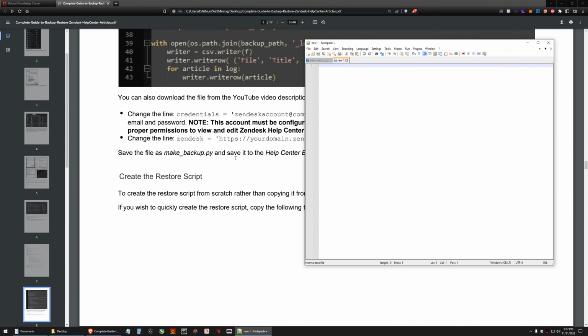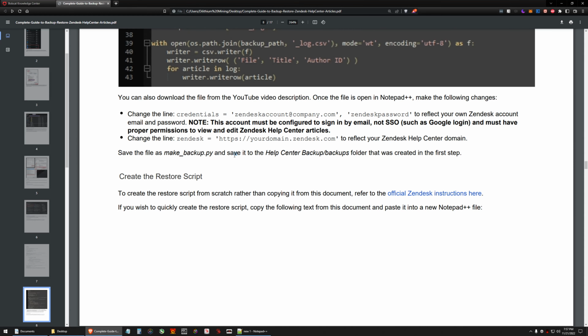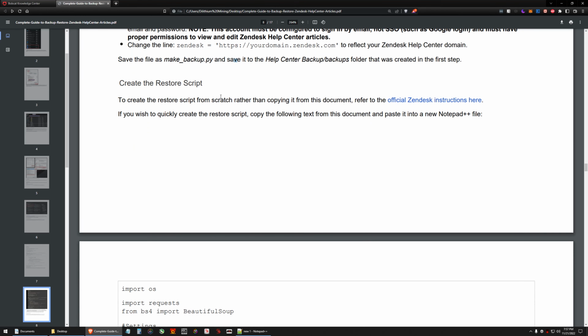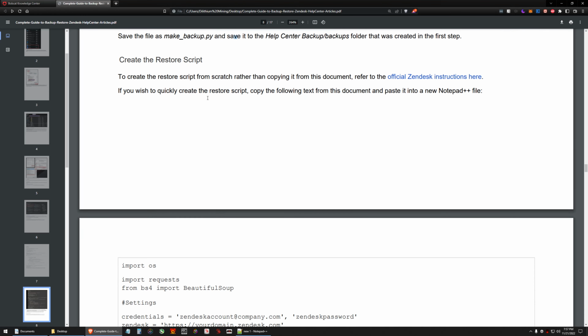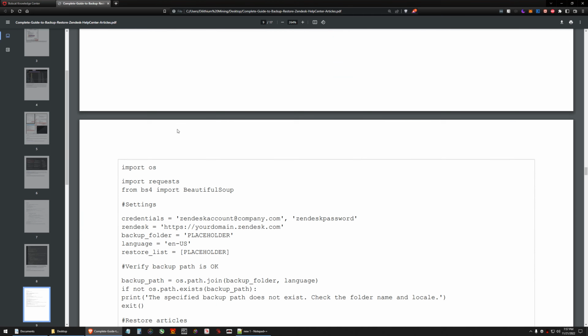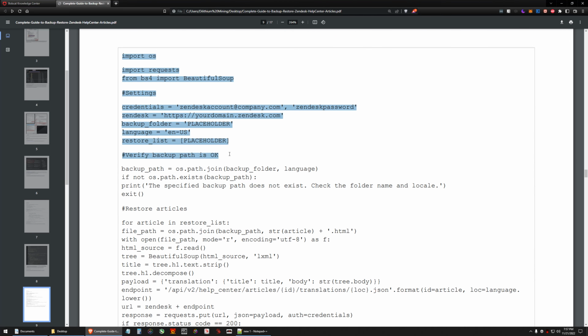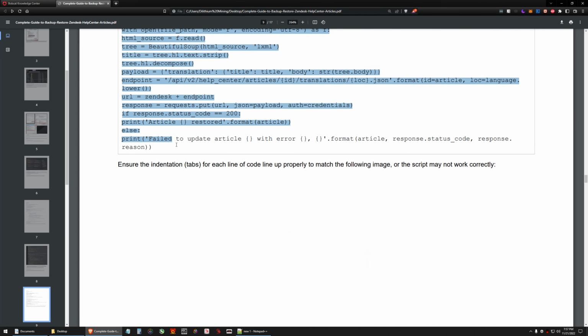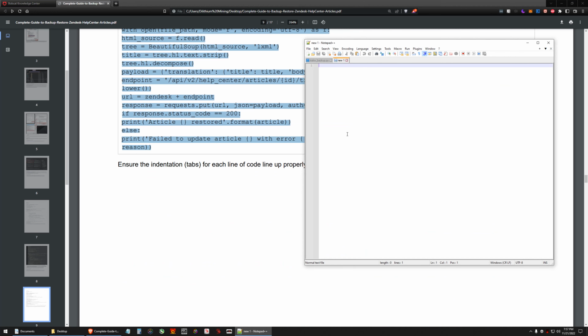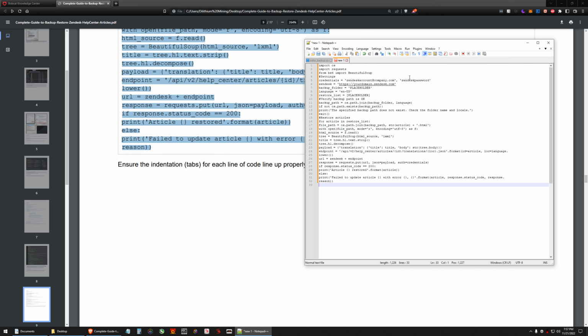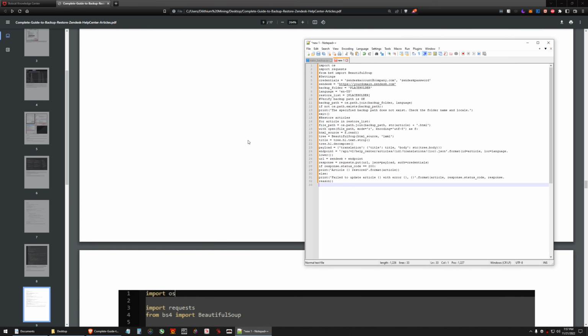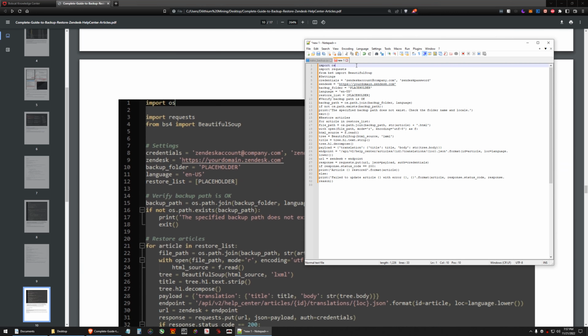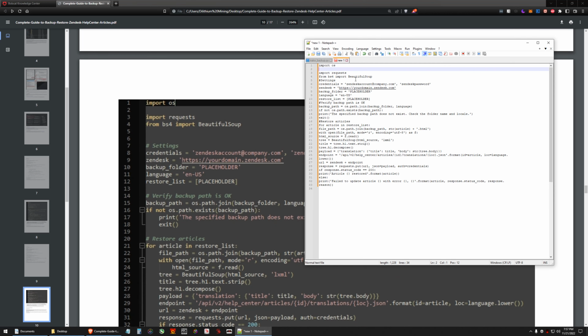So we got that all saved, and then before we proceed, we're going to do the same thing but for the restore script. Same thing, we get a link to the documentation if you want to follow that on your own and make it. Otherwise you can copy it, or I will try to make that available for download too. Same thing, we're going to copy that, paste it into a new text document, and then we need to make sure the indentation lines up. Let me go through that real quick.